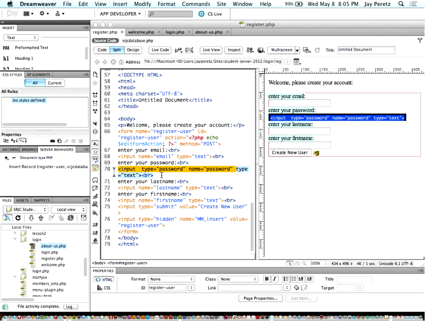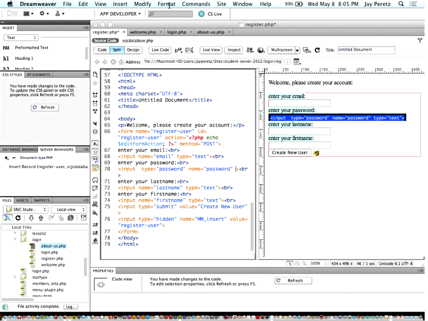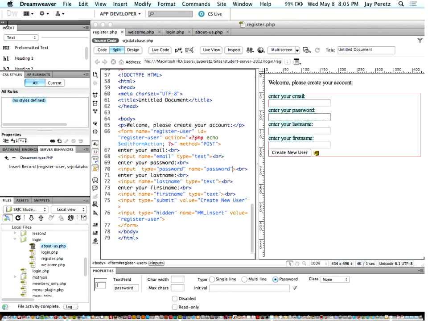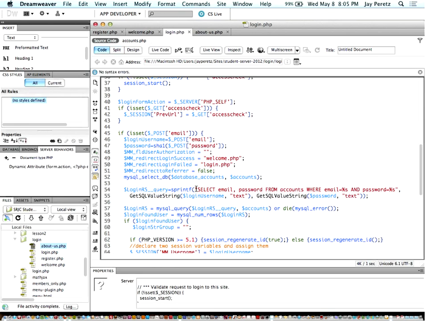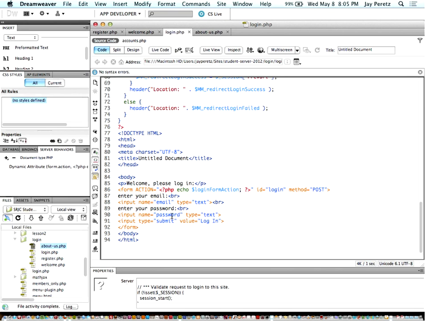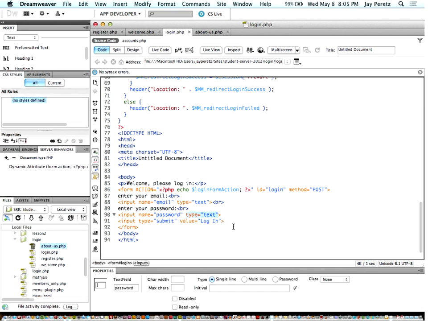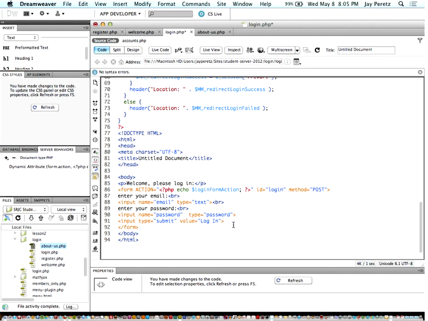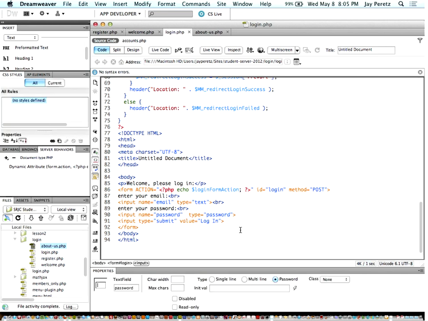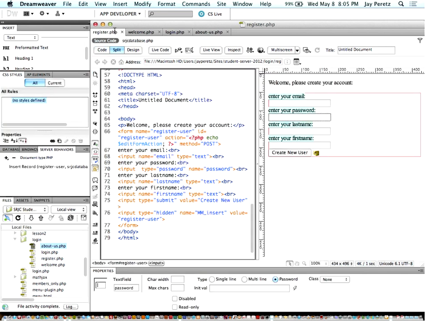Because it's got a type of text, take that out. You can't have two types, right? And then let's do the same thing for a login. Where the login form has password, where it says type equal text, let's say type equal password, right? So let's save that, and let's save that.